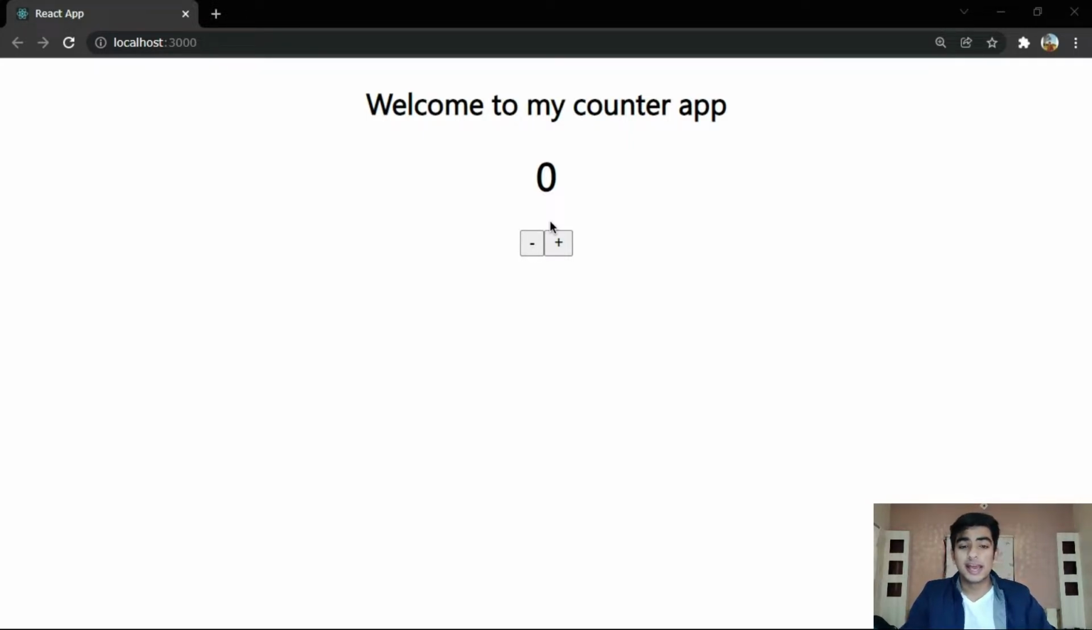For example, as you see on my screen, this is the counter app. There are two buttons, plus and minus. Whenever we hit the plus button, the counter value goes up, and whenever we hit the minus button, the counter value goes down. So how to keep track? To keep track of this counter value, we are going to use a state.